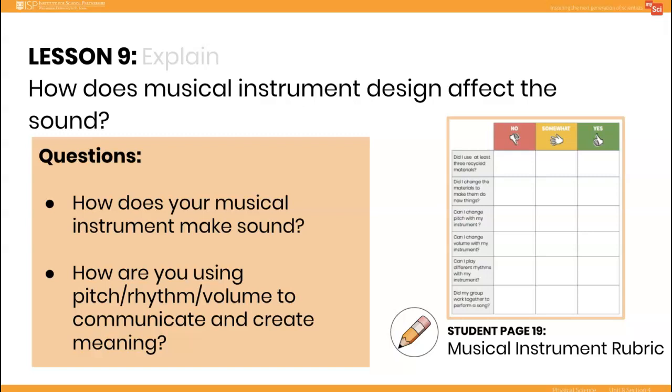Have each group of students present their instrument to the class, demonstrating what type of sound variations it has and explaining how sound is made by using vibrations of the different materials they used in their design. Use the musical instrument rubric to assess student work. Explain to students that their presentations were Step 6 of the engineering design cycle, communicate.